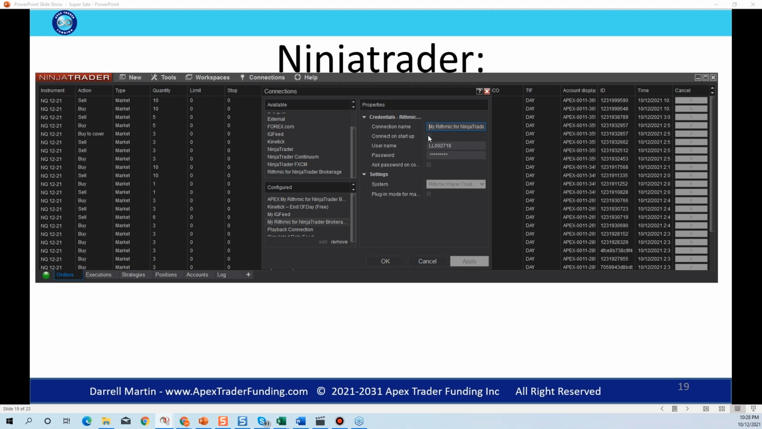Do not click Connect on Startup. Put your username and password right here. Again, don't copy in a space. Do not click this. Under System, little drop down here. Sometimes the drop down's locked, but it'll say Rhythmic Paper Trading. And you'll hit OK and apply.